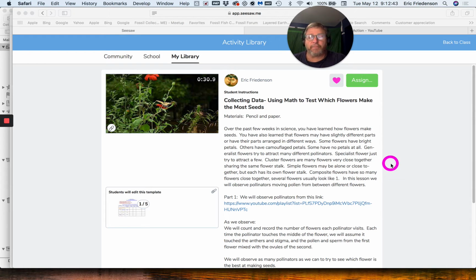Cluster flowers are many flowers very close together, sharing the same flower stalk. Simple flowers can be alone or close together, but each have their own flower stalk. And composite flowers have so many flowers close together that several flowers look like one, especially because they share the same petals.